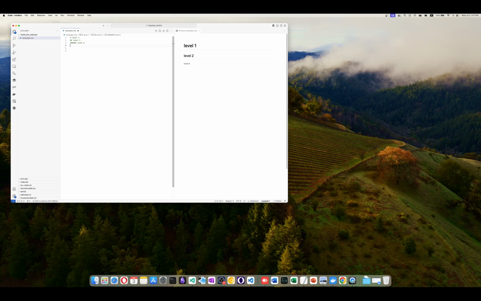And here, if you want to create a list, you can create a list just by using a minus, for example. And if you want this, for example, level 2, this level 3, and so on.